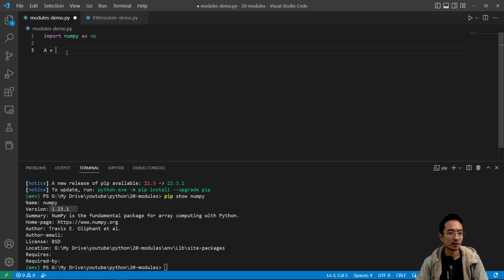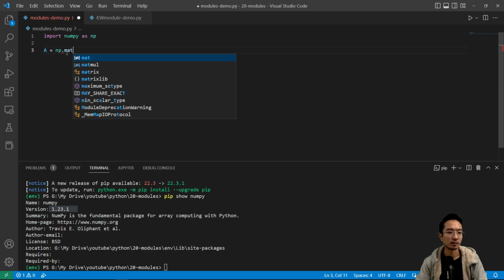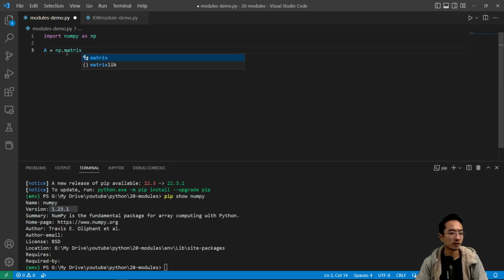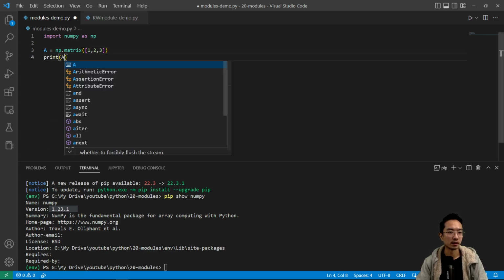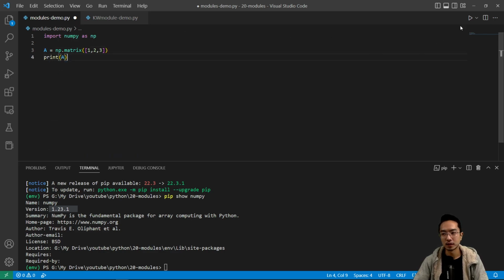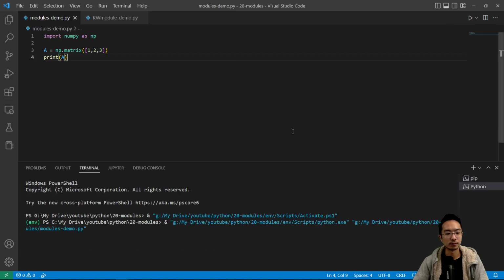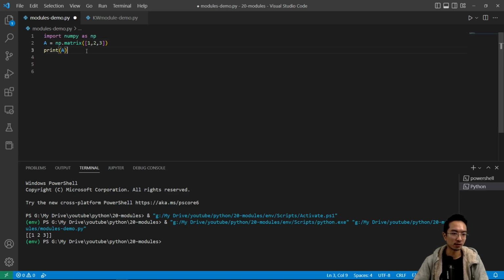So here, as an example, you do np dot matrix. So maybe you want to create a matrix 1, 2, 3, and just print out the matrix. So if you run it, you can see that it prints out the matrix. So that's successfully using a module that we installed.